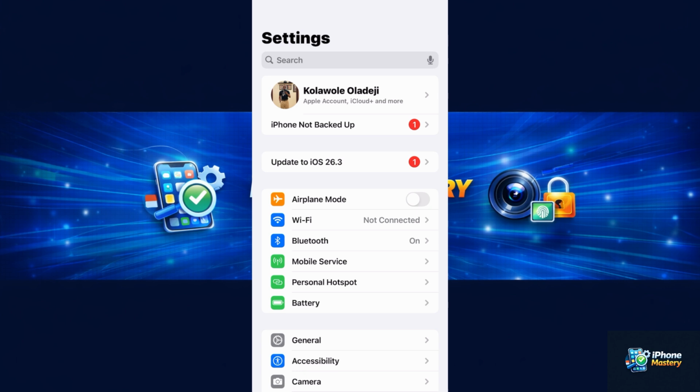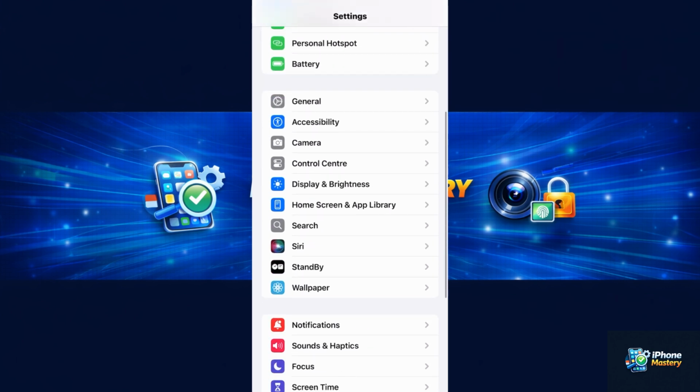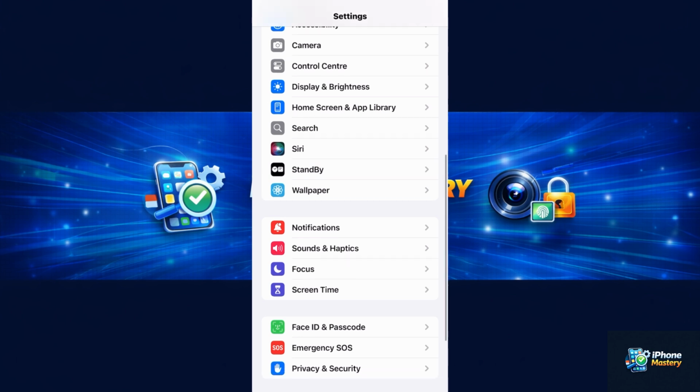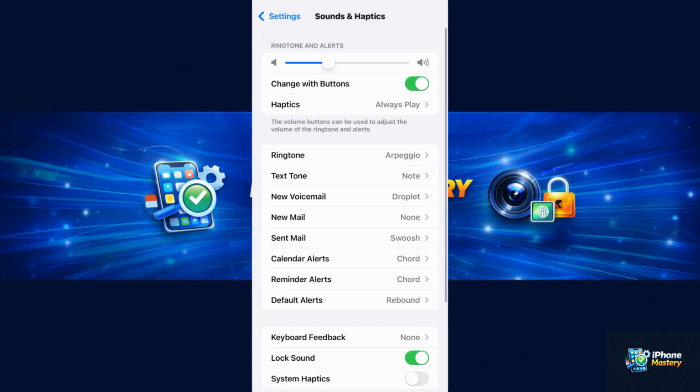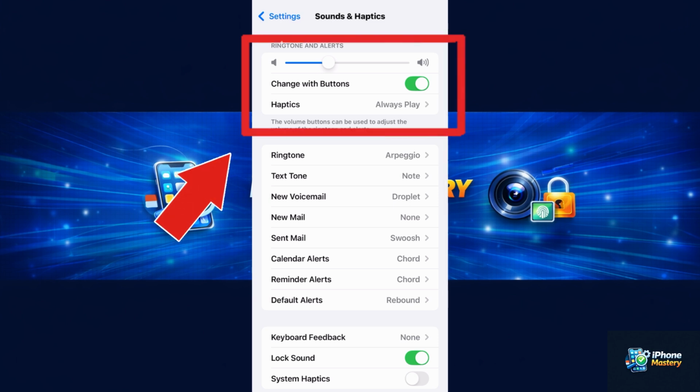So what I want you to do from here is scroll down to where we have sounds and haptics. I want you to tap on sounds and haptics. Once you tap on sounds and haptics, I want you to check the top here. You are going to see haptics. So I want you to tap on that haptics.